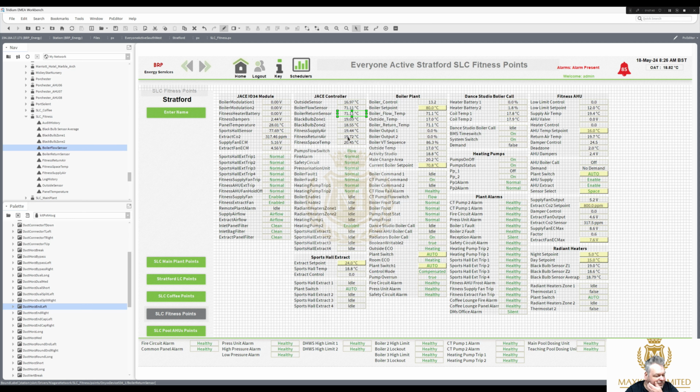And we do a... Let's do... So we've got boiler return sensor. So fitness return air. Where are we? Fitness. Fitness return air. Let me show you what I mean.